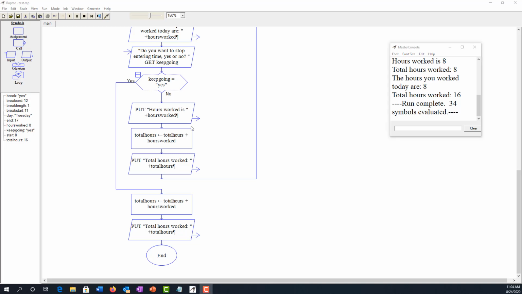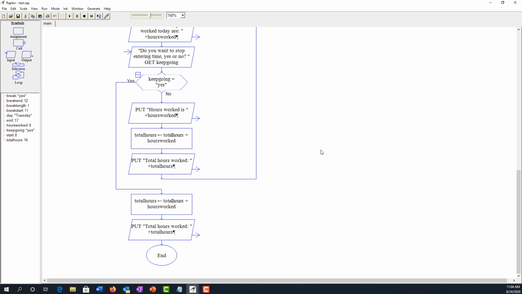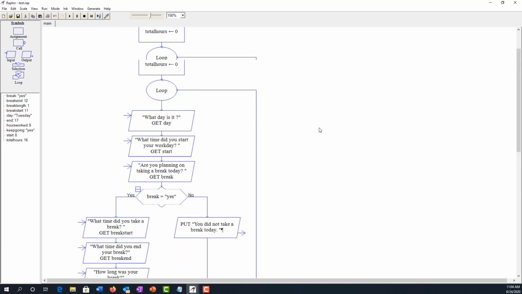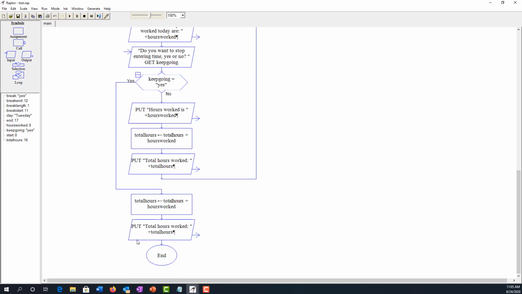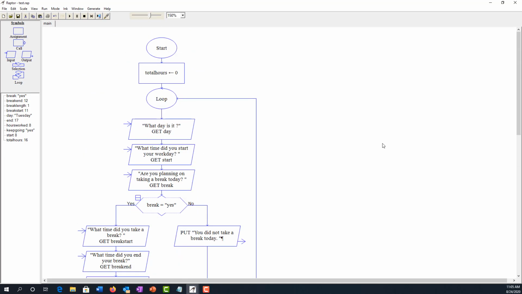Now you can see this time that the total hours worked is 16 because it added both the days together. So this is why I love to use Raptor, because I can make mistakes while I'm trying to put my flowchart together, and I don't want to just necessarily rely on my eyeballs in order to figure out if I've done this correctly or if I haven't, right? This program will run and you'll see exactly what it is that it's going to do, and boom.